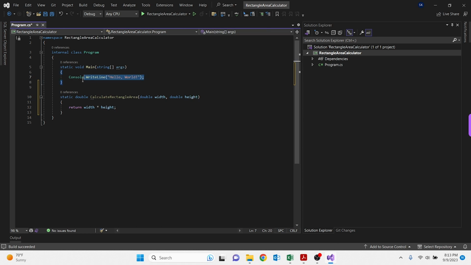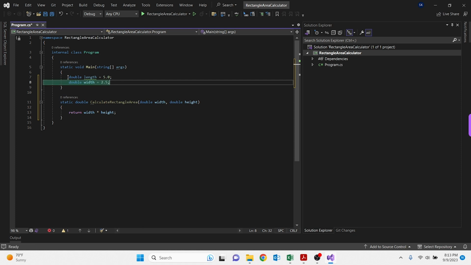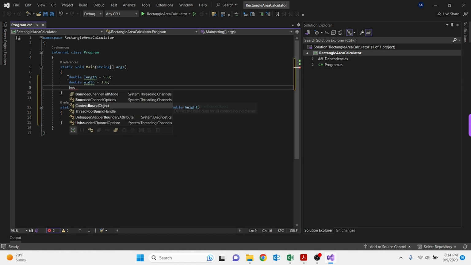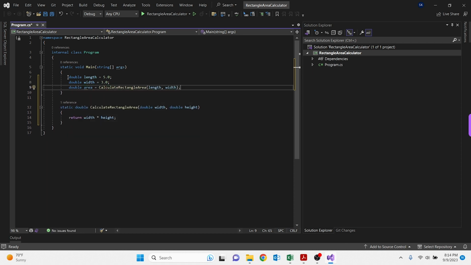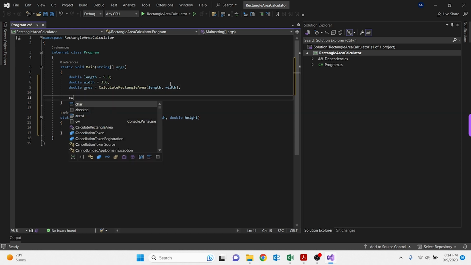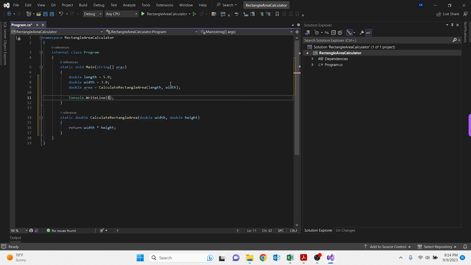Then I will remove what Visual Studio did for us. Then I'll say I want to have a length, but for now I'll just say let the length be 5. Then I'll say give me a width. Let's just make it 3. Then I'll say I want to have the area of the rectangle. Then once I do that, I want to write this to the console, where I will say the area of the rectangle is, then I'll bring in the area.